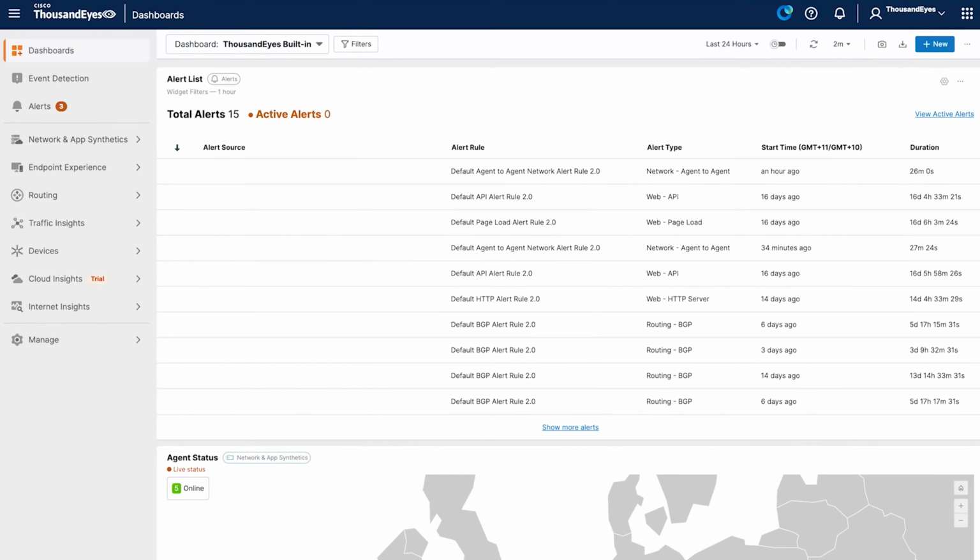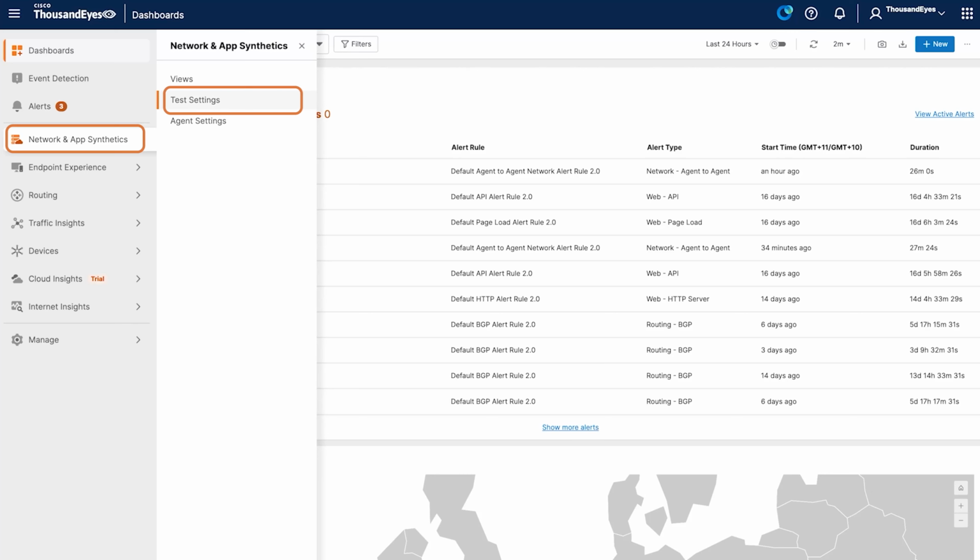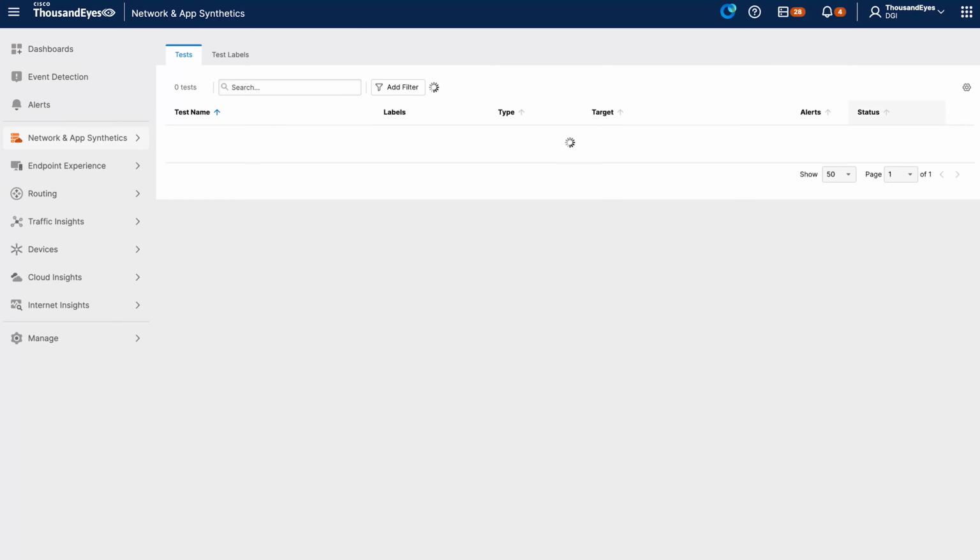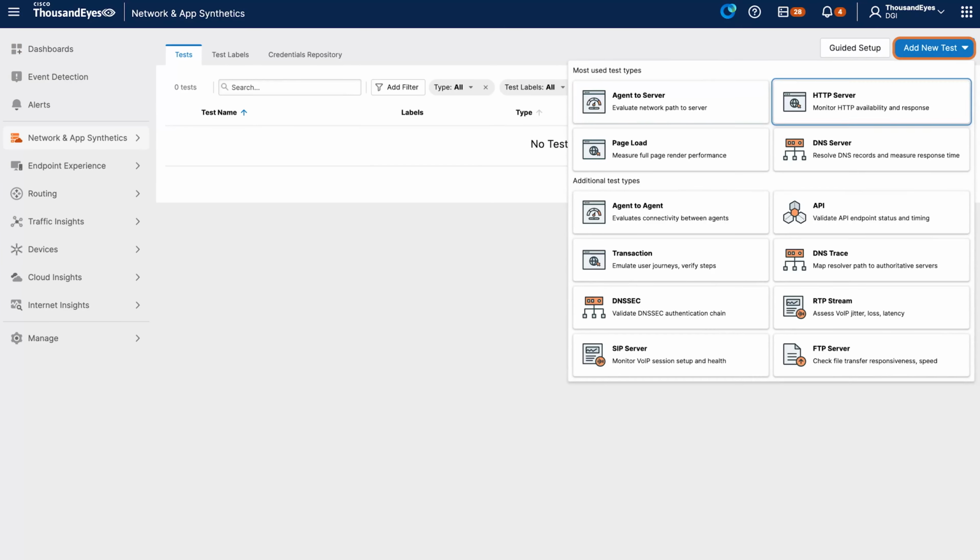Let's create an HTTP server test. Navigate to Test Settings under Network and App Synthetics. Click Add New Test and select HTTP Server.